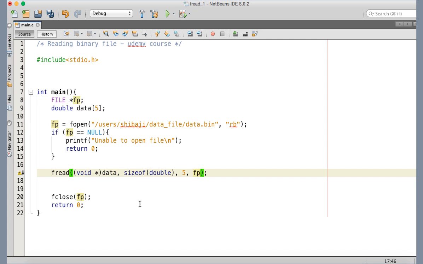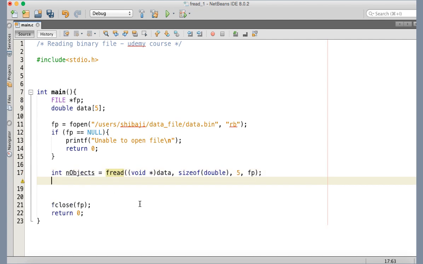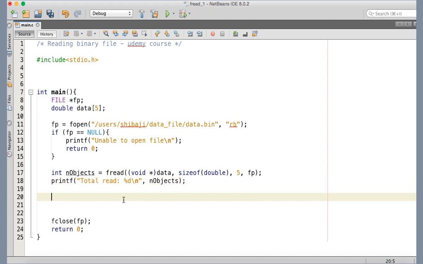If fread is successful in reading, it returns the total number of elements that it reads. So we can just go ahead and catch the return value. This can be used to check whether fread was successful or not. I'm just printing the content of this n object into the console. So we are done with the reading from the file. On successful completion, fread is going to read from the file and assign the elements into this data array. So we have the content here in the array.